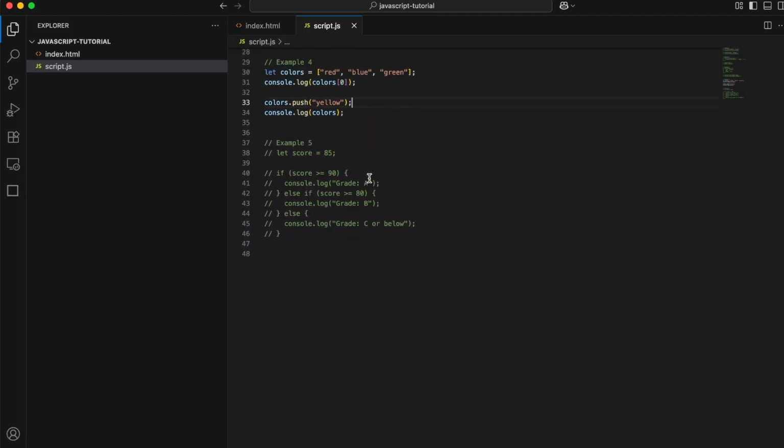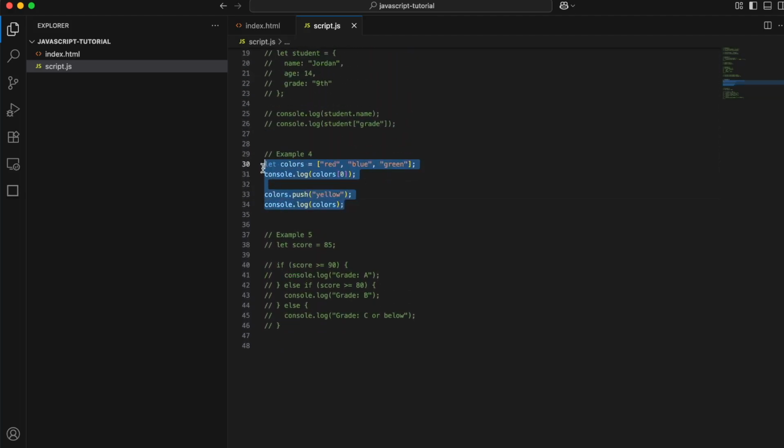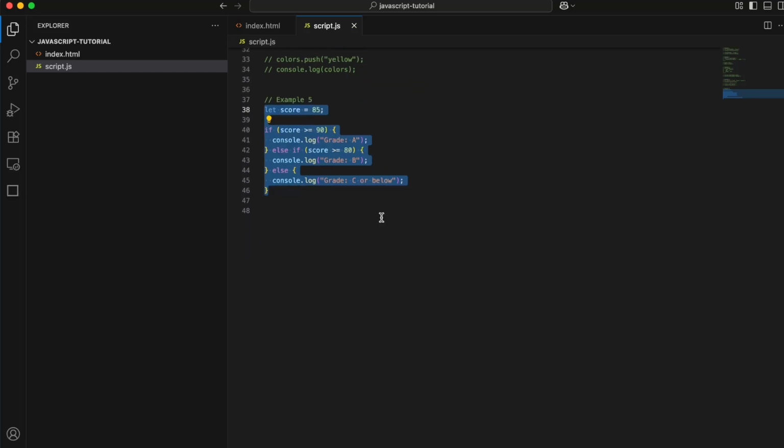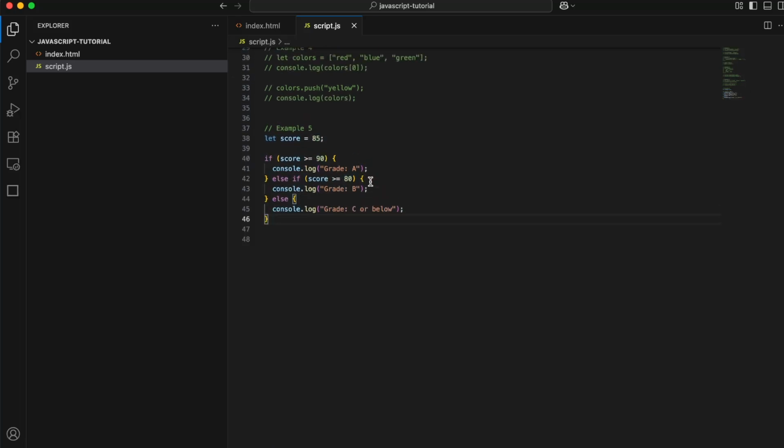Great. Now, the final example is this one right here, and that's going to be conditionals. Conditionals allow you to make decisions based on certain situations. And you could think of this like a road sign, for instance.